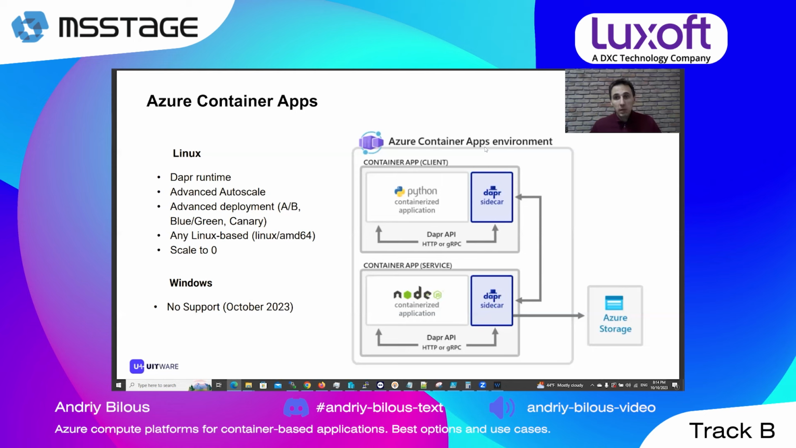Auto-scaling, advanced auto-scaling, that you can make additional option for this that you didn't have, for example, in app services and container instances. Advanced deployment, A/B deployment, blue-green deployment, canary deployment. There is nothing there, nothing in Azure App Services, and it supports any Linux-based image. You can scale to 0. There is no such thing in Azure App Service, to scale to 0.